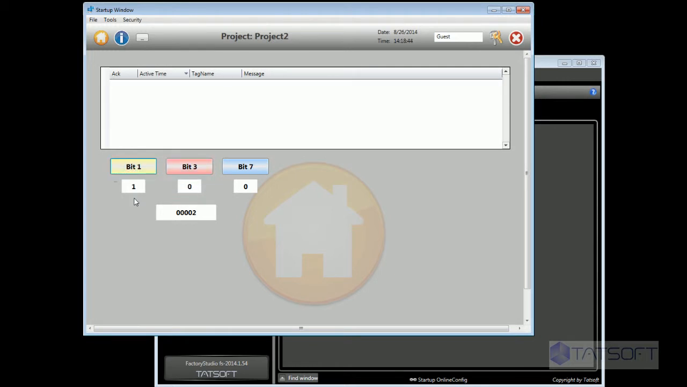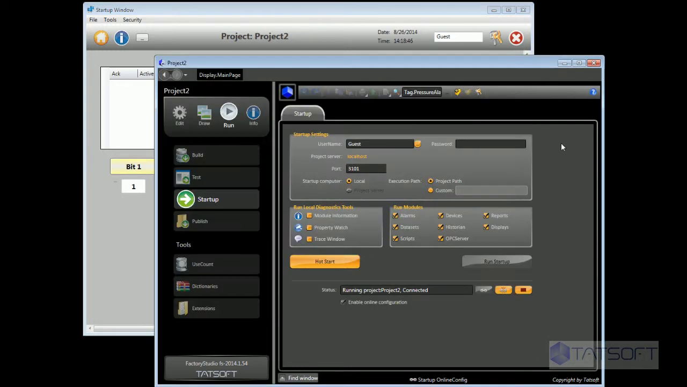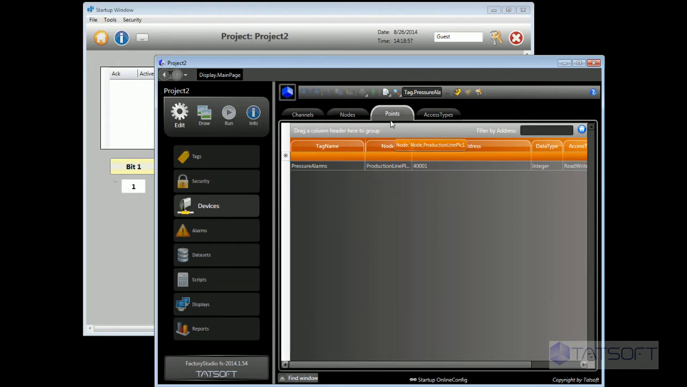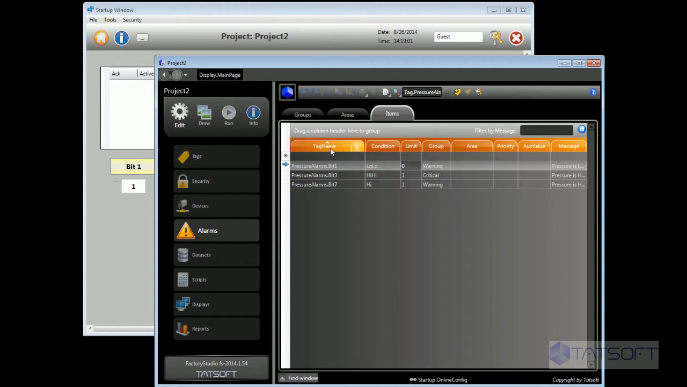So in essence, in order to use the bits from a word address or an integer address, you define the tag, you link it to the address under Edit Devices Points, and then under the alarms, you start defining the alarms using the tag name and then specifying the individual bits.